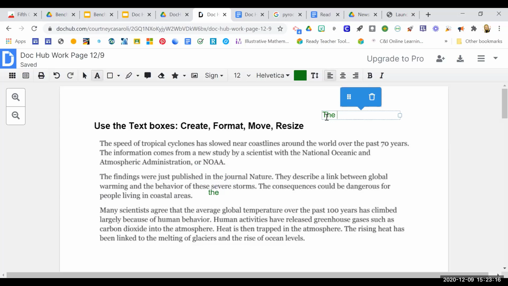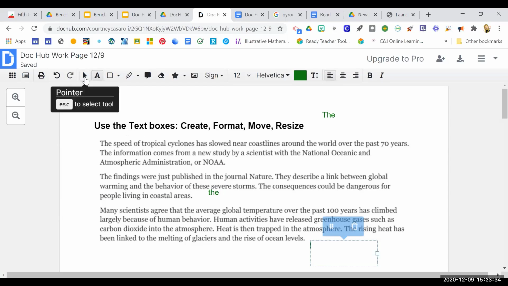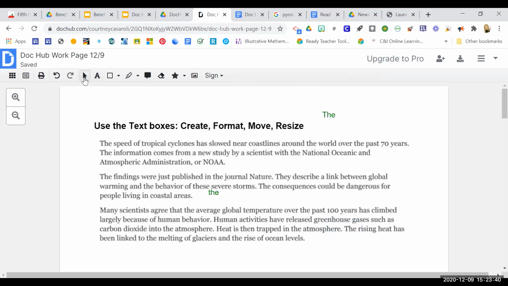So you might tell students that you want them to draw a text box and they're going to write a few sentences about whatever it is that they're doing. Another thing that you're going to want to pay attention to is if you don't click the pointer up here, you're going to keep drawing text boxes all over your page. So please make sure that when you are done with the tool that you click the pointer. Sometimes I forget and then I'm making text boxes or arrows or whatever it is as I start to move on.